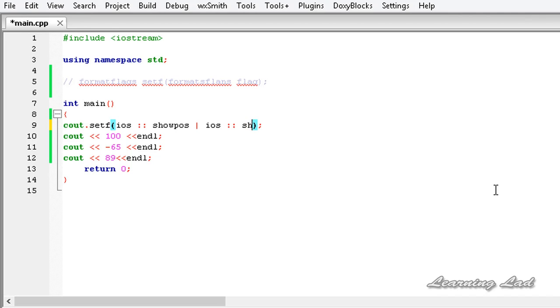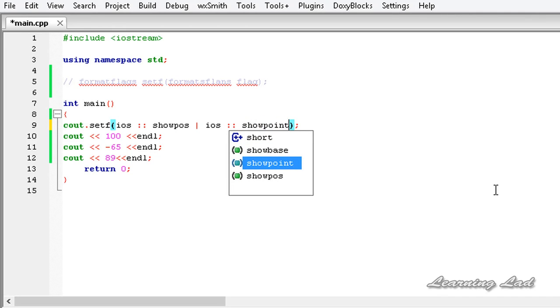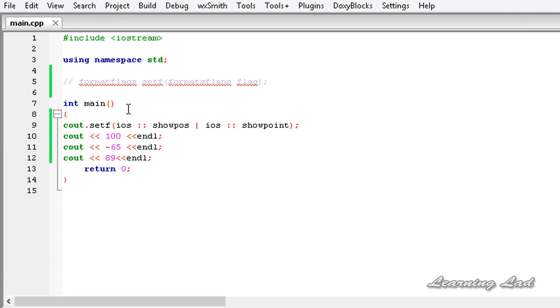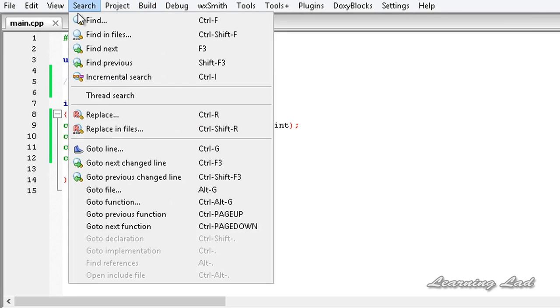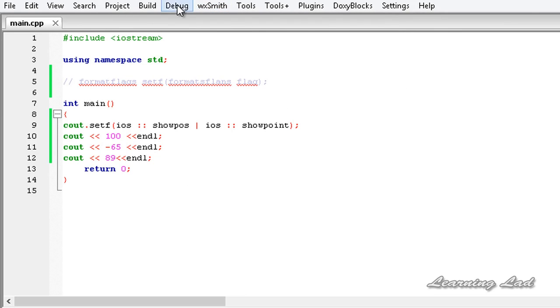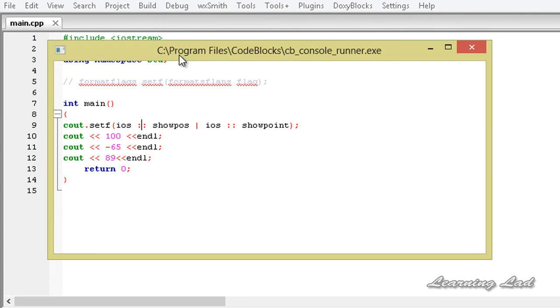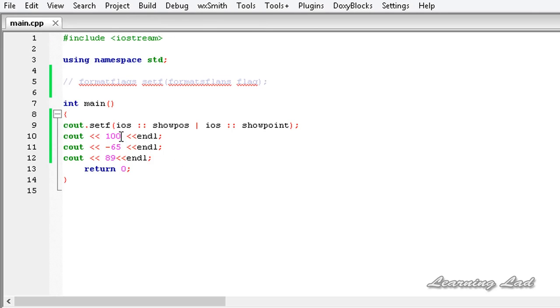showpoint. Alright, now the decimal point and the trailing zeros will be displayed. I think we need to use them with floating point values. Let's build and run this and let's see whether it works or not. Okay, it won't work. We need to use floating point values here.